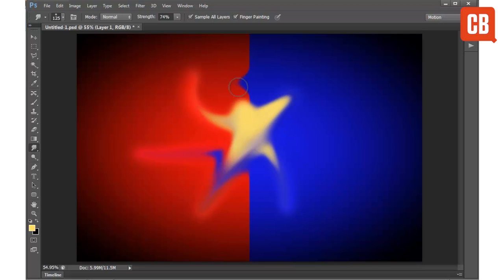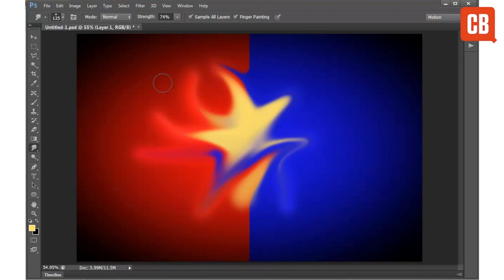So you can see how the smudge tool can give you lots of nice painterly effects. It can also be used on layer masks, where it can be quite effective when blending in different tones. So there's lots of uses for the smudge tool.